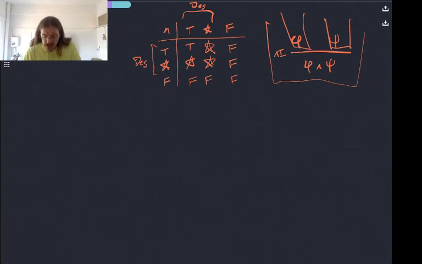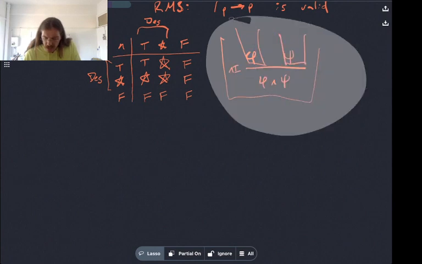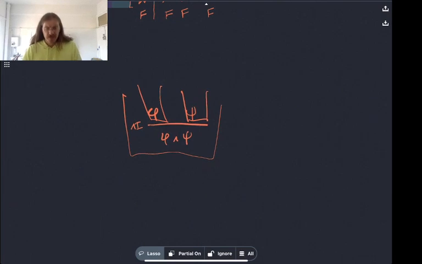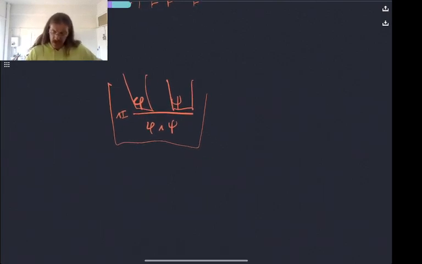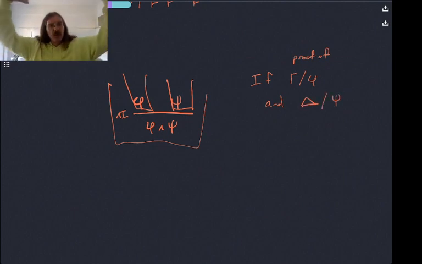So if I'm thinking about this rule, I'm just going to move it to a more convenient place for thinking about it. Here's a way to think about it. Okay, well, if there's a proof of some premises to phi, and there's a proof of some maybe other premises to psi, these are the two proofs coming in.